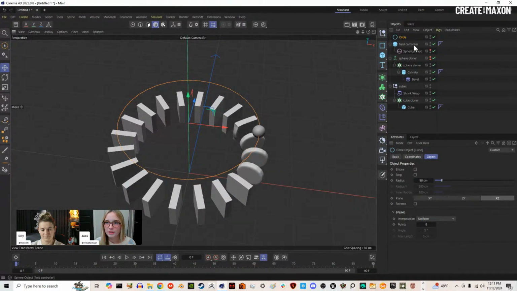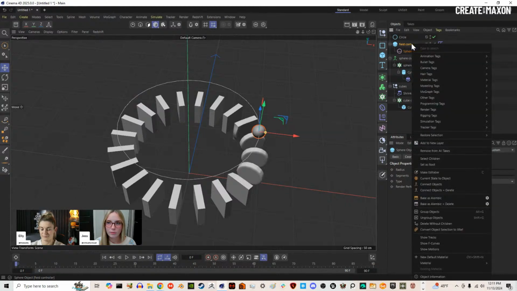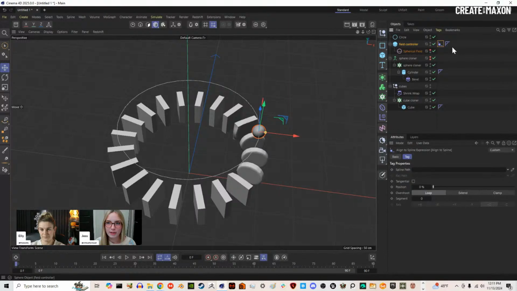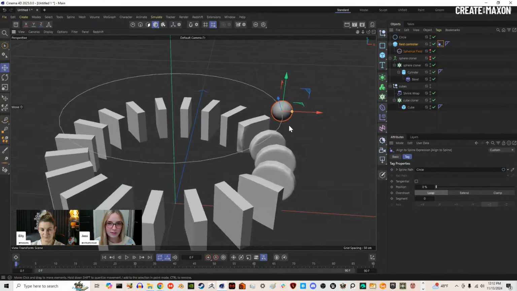Now, if we click on our field controller sphere that we made, we can right click, go to animation tags, and there should be this align to spline option. Now we have a path where we can drag whatever spline we would like, and that sphere will be able to follow that same path. So we can just drag our circle spline right in here, and it should automatically snap the sphere directly into the center of that spline.